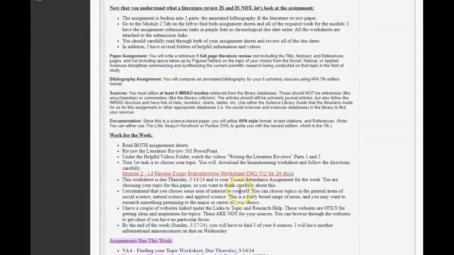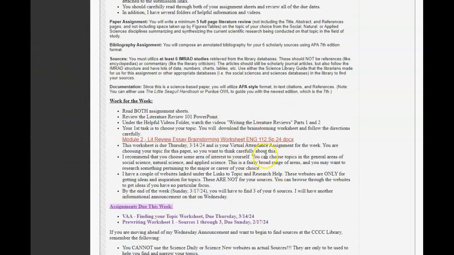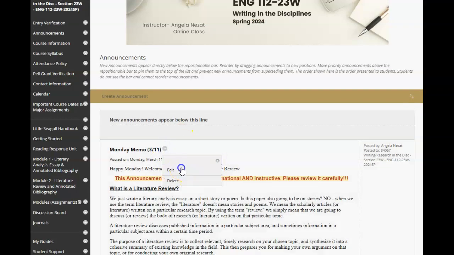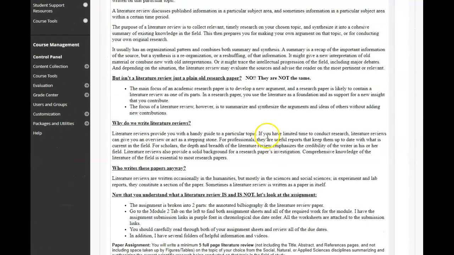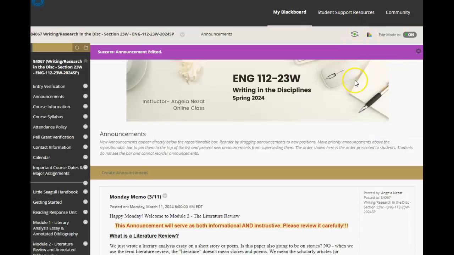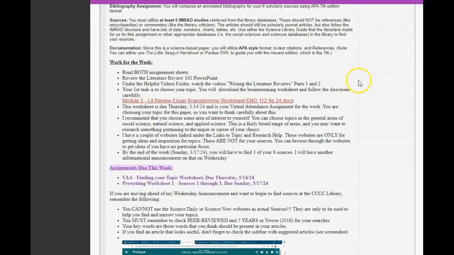2 things this week. You've got the Finding Your Topic worksheet, and I'm going to click into that. Let me just fix this while we're talking. Finding Your Topic worksheet due on the 14th, which is Thursday. And then you've got your pre-writing worksheet to find your first 3 sources due on Sunday. So my announcement on Wednesday will cover finding your sources.